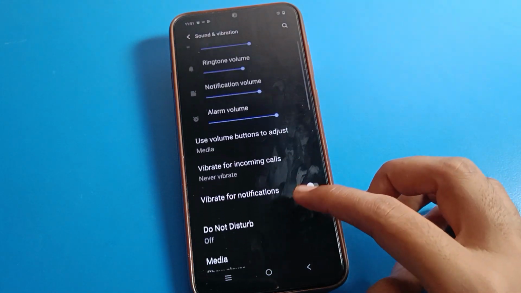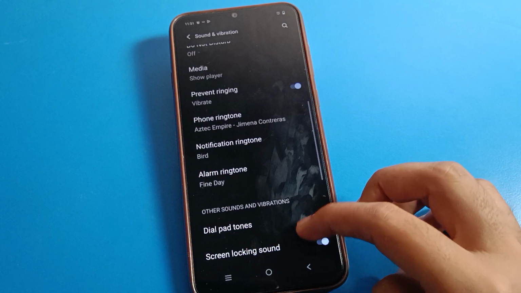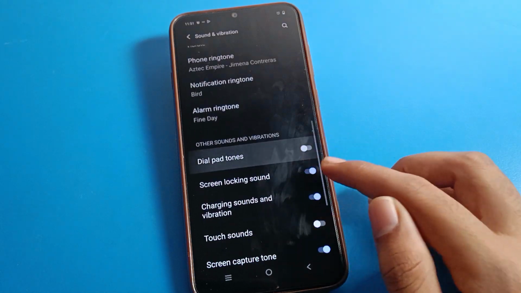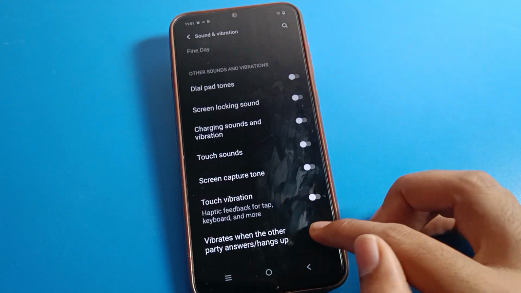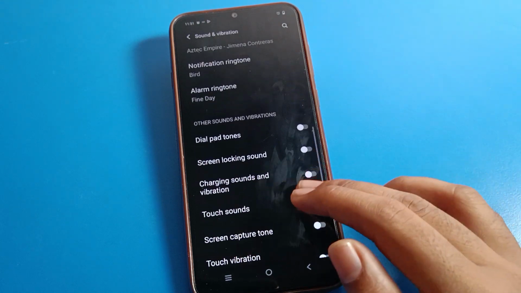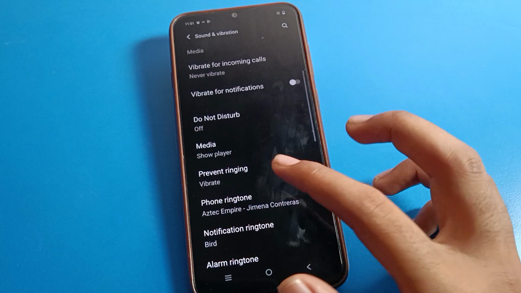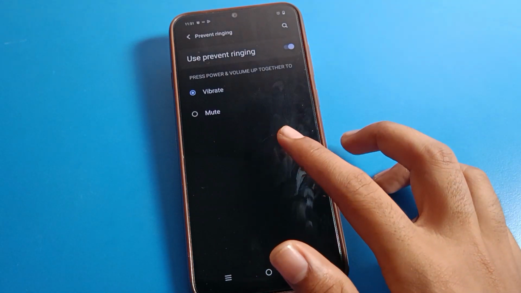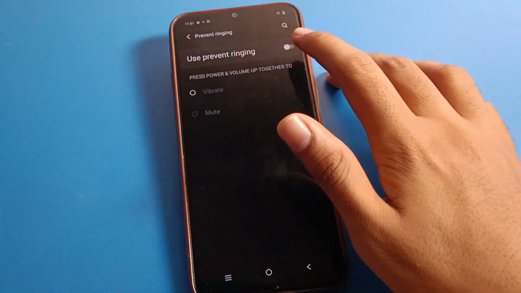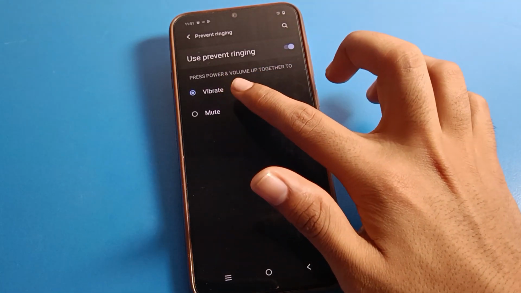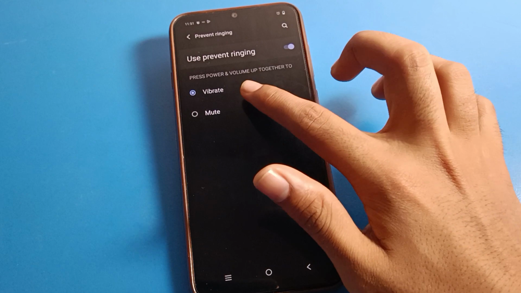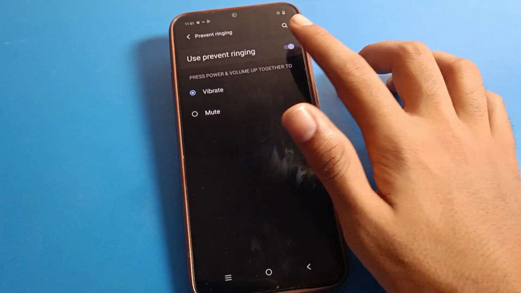And friends, if you want to use your other sound and vibration settings, you can turn on the dial pad, screen lock sound, screenshot sound, and touch vibration settings and use them on your iQOO mobile. Friends, if you want to vibrate or mute your iQOO phone, you can turn on the prevent ringing setting, then you can use the vibrate and phone mute settings: press power and volume up together to vibrate and mute the iQOO phone.